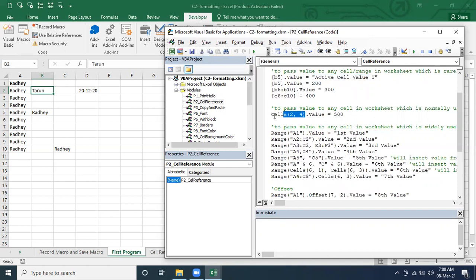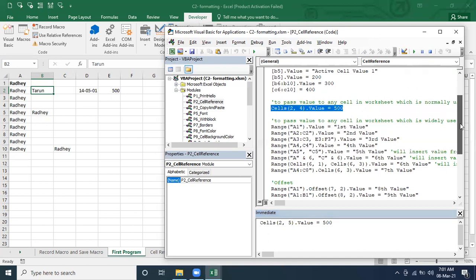The second way is Cells, and it asks which row number and which column number. So the second row, this is the one, and the column number is fourth. Here it is going to pass the value. What value is going to pass? 500. So instead of that date, it will pass 500. That 500 is converted because this is the date format. So let me make it something different, which is the 5. Now if I pass this, then it's going to pass 500.